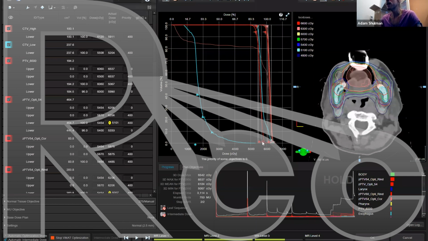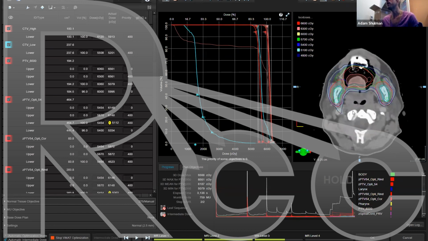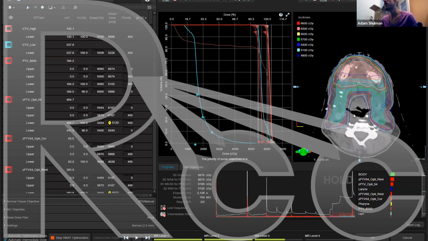Okay, so in this case, you can see that 5%. So I've optimized for 100% coverage. And so my 5% hotspot is a little bit high, but my 6% is down below 10% probably. So we're sort of where we want to be. There's a really steep drop, a sharp dose fall off. So sort of depending on your own doctor's preference.